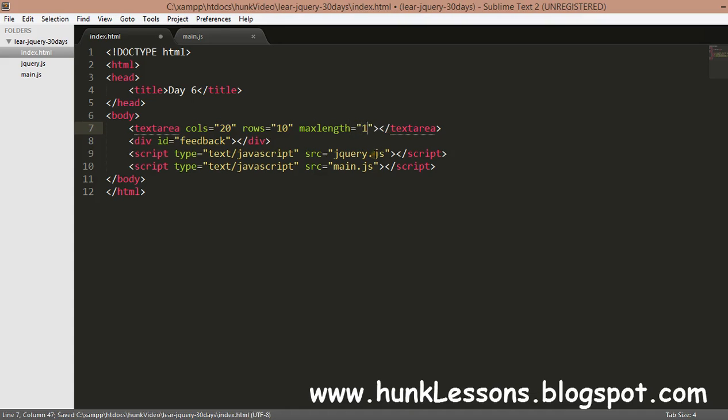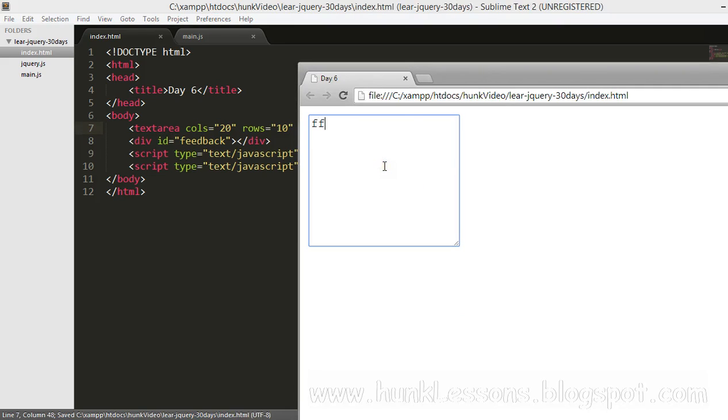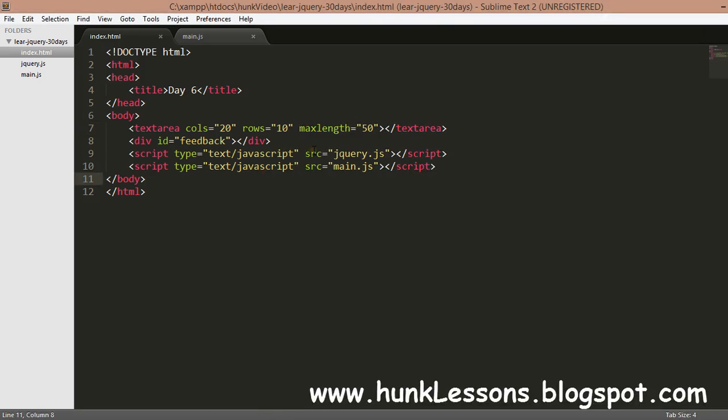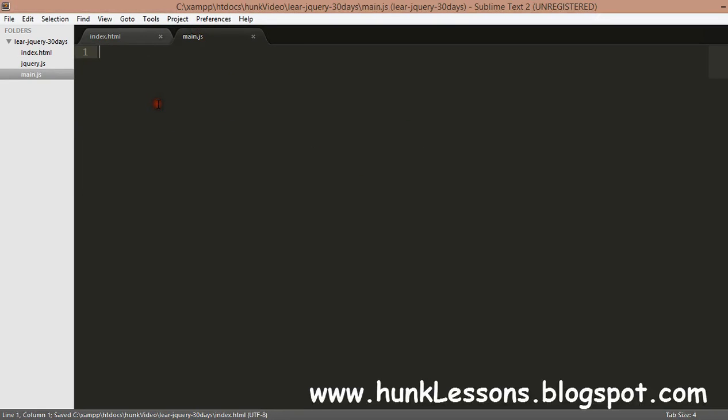For example, I will give 50 words. Okay, it will not allow me to type more than 50 words. And now I will be writing the JavaScript, oh sorry, jQuery, for giving me feedback on how many words are remaining and how many I can type.